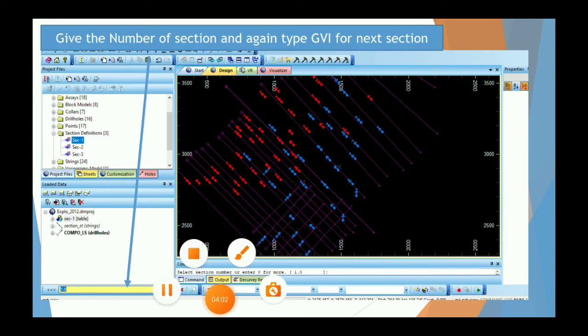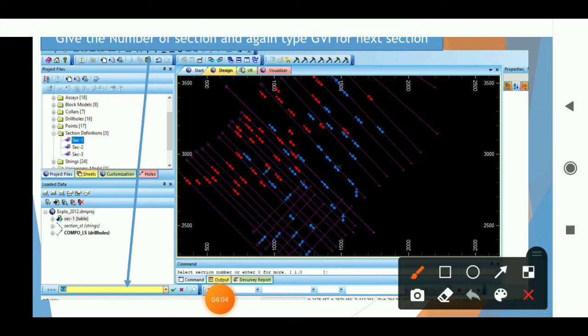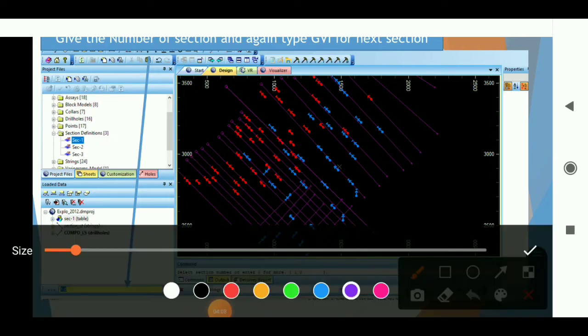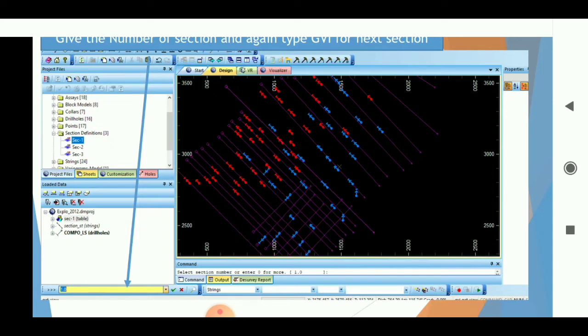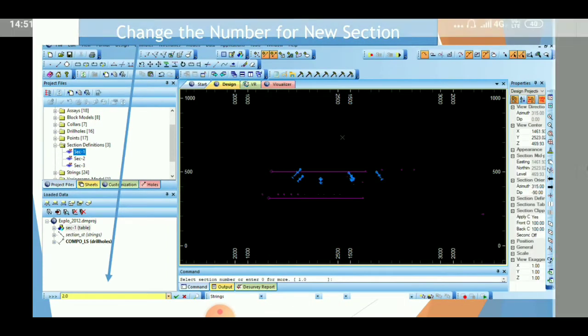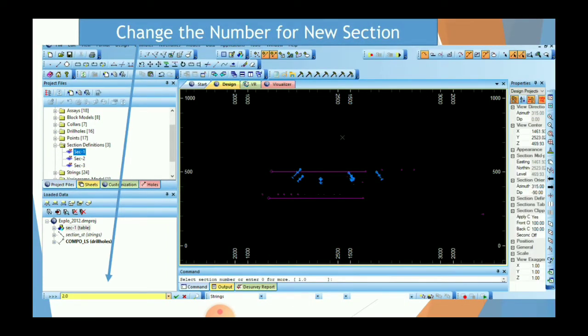Here we can see the number of the section is activated. We will give the number of the section, like 1. Again we will get the section view of cross section 1. Again we will type GVI and change the number. Here 2, we will get section number 2.